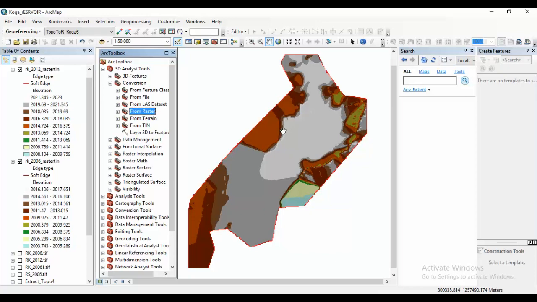So we can see which part of the reservoir is above the topo that we have measured and which part is below the topo. Above means there is accumulation in the reservoir, and below means there is something like scouring or aggradation.